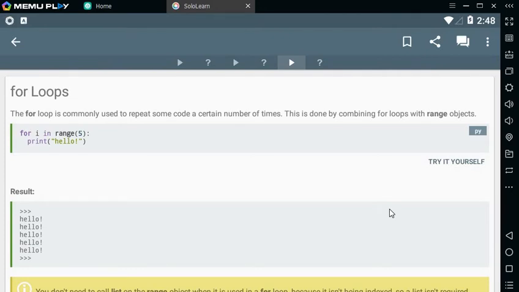The for loop is commonly used to repeat some code a certain number of times. This is done by combining for loops with range objects. For I in range 5, print hello, and you see it iterates over that 5 times. That range object, this is very different syntax from for loops in the other languages that I've studied. So this is pretty interesting. We're kind of taking a diversion away from what I've been familiar with.